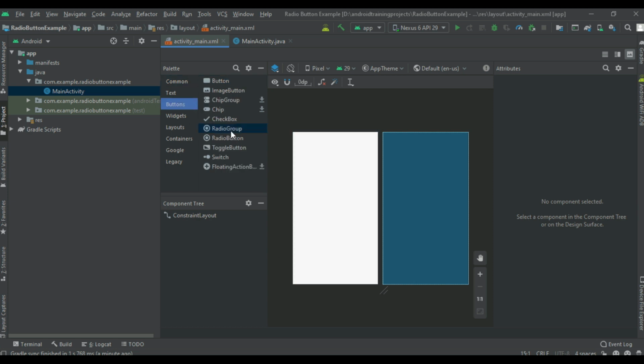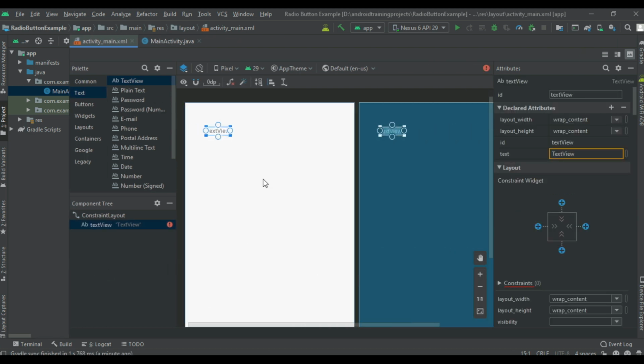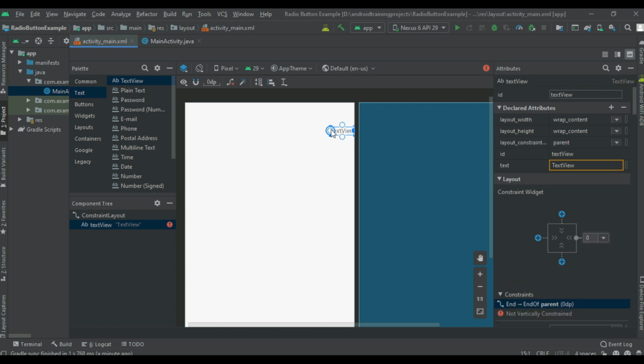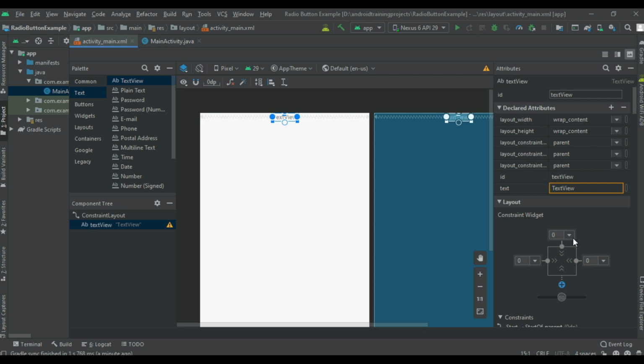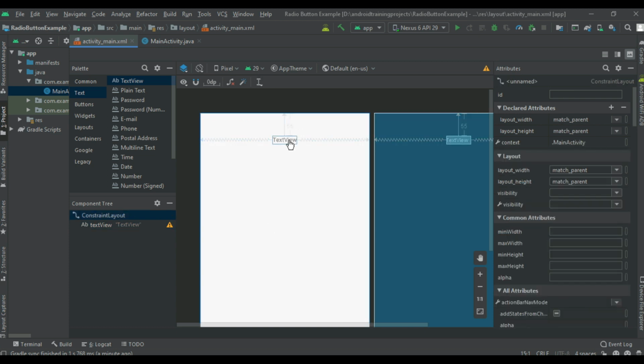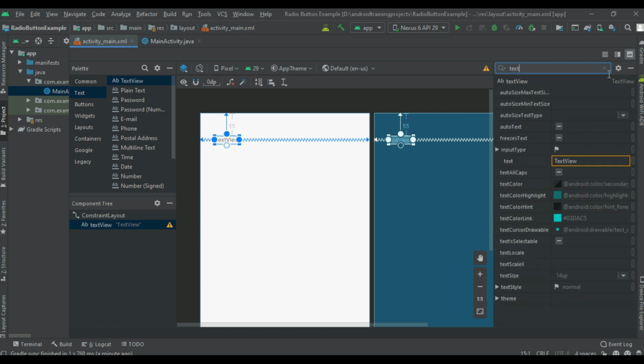First, here I am going to place a text view. Create constraints for the text view. Create a margin at the top side. Align the text view to the left side. Now change the text on it.